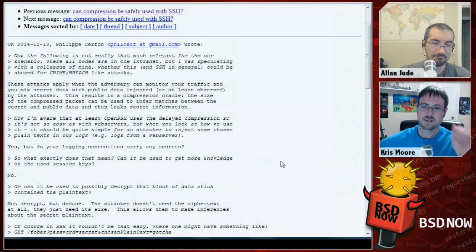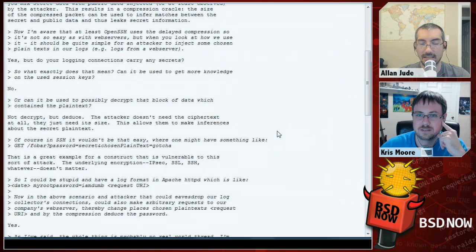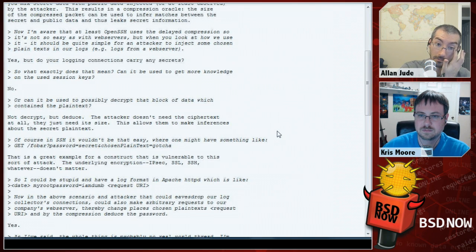That's true. It depends on if he's transferring the active log file and just not compressing them beforehand, or historical stuff. So they asked the question, are your logging connections actually carrying any secrets? So is it the content of the log files that has to be secret, or are you just worried about the general SSH being compromised or something?